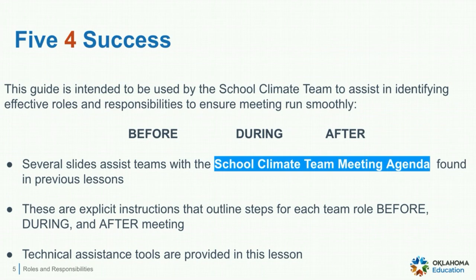The 5 for Success model was created as a guide for school climate teams to assist in identifying effective roles and responsibilities to ensure meetings run smoothly. Several of the following slides are specific to the school climate team meeting agenda that can be found in the Using Action Plans, Agendas, and Rosters lessons. This guide can be adapted if your team does not use this specific agenda.